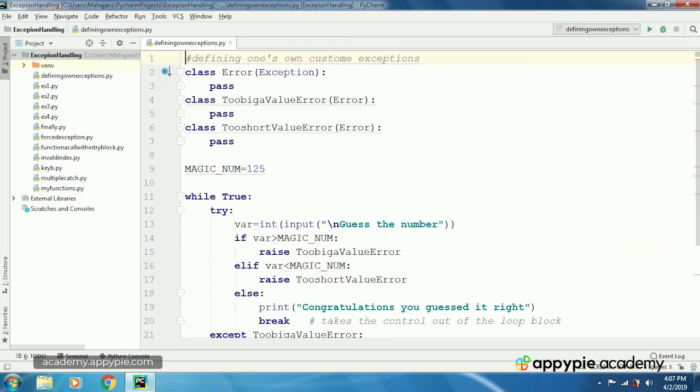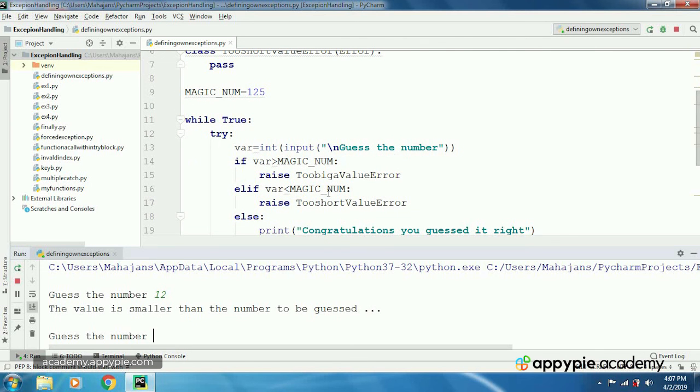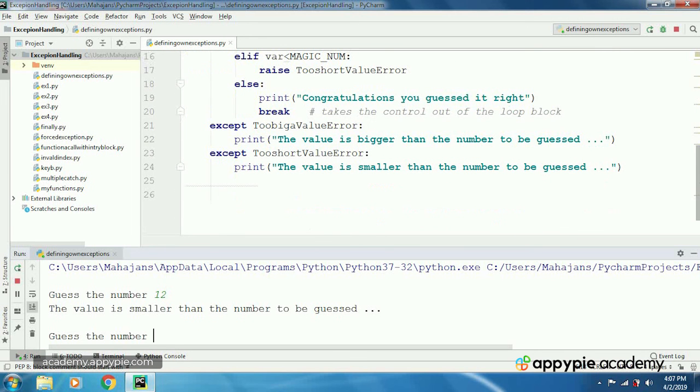Okay, so let me execute it. Control Shift F10. Guess the number. Suppose I give something like 12. See what message is coming: the value is smaller than the number to be guessed. What happened was, this condition, if var is less than magic_num, got true. We raised the exception TooShortValueError. Control went into this except block, TooShortValueError, and the value is smaller than the number to be guessed was printed.